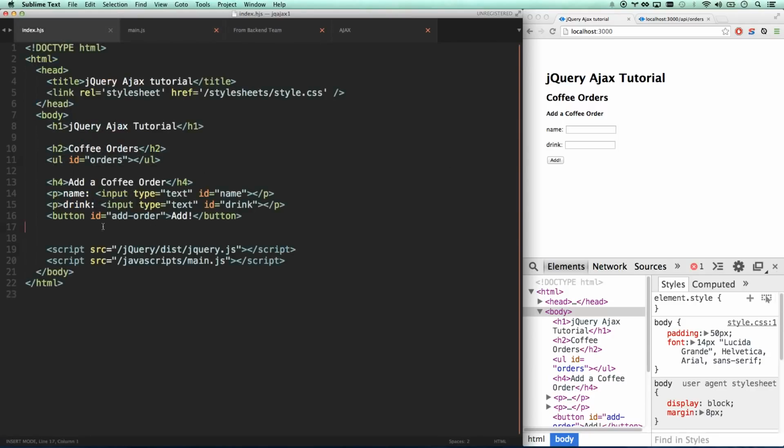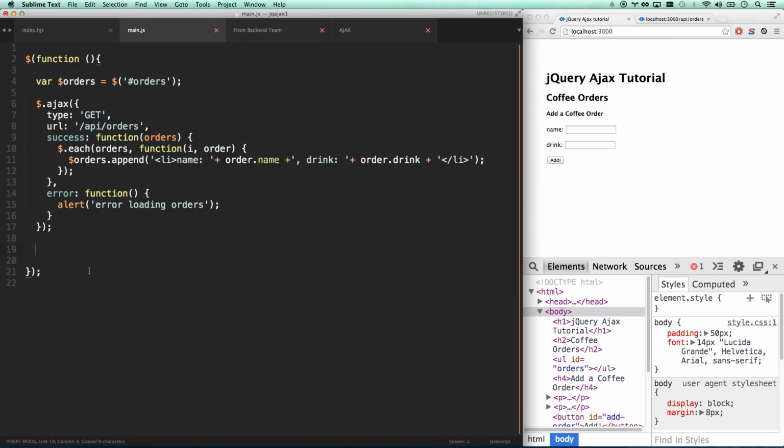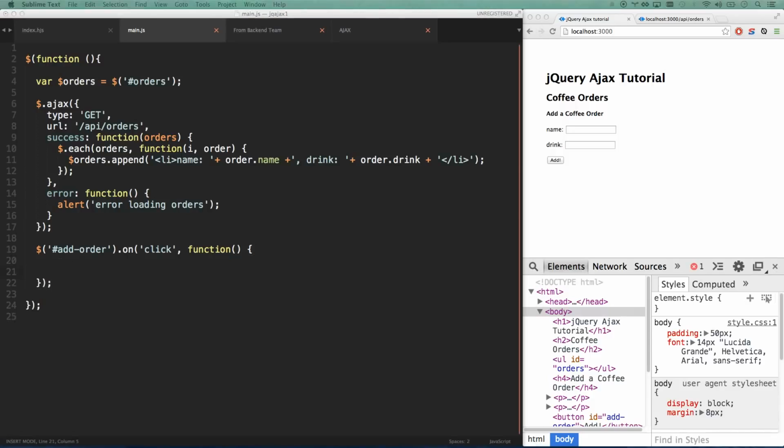So we have a button here. The ID is add order. So on click of add order, we want to do something. We want to make a post. Let's go ahead and grab our information up top. Let me cache this DOM. Every time we add an order, we're going to want to look at these 2 fields and get the value out. So I'm going to cache these 2 fields up top.